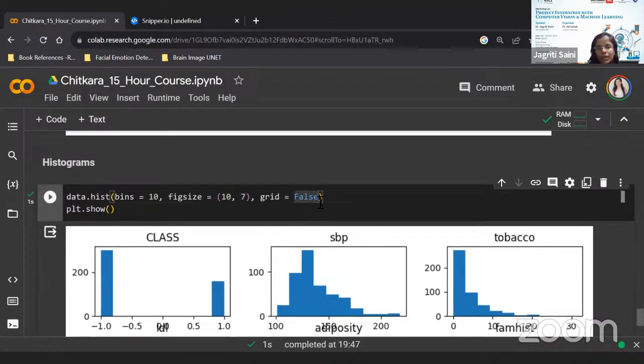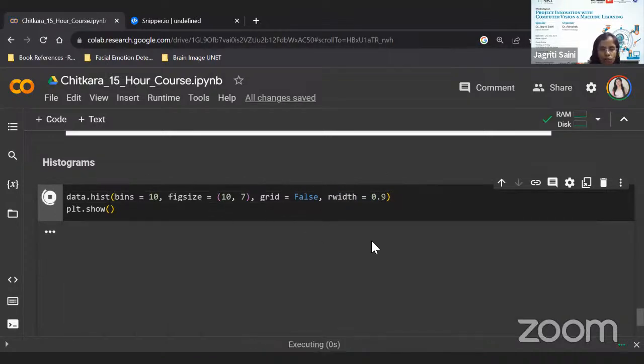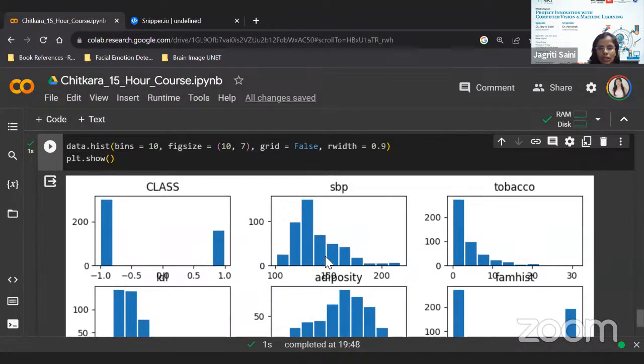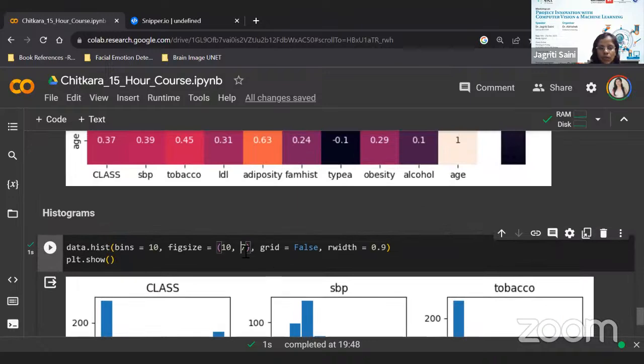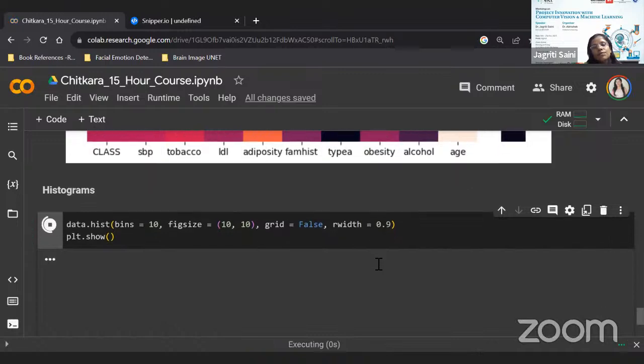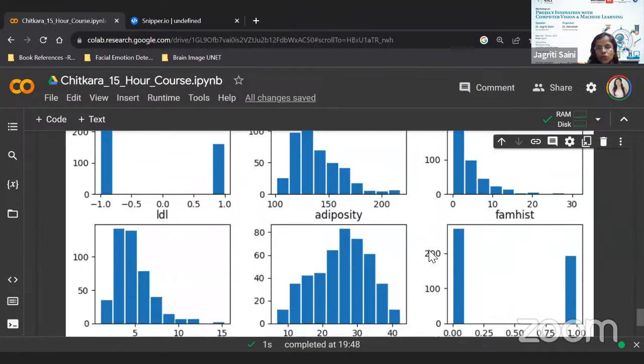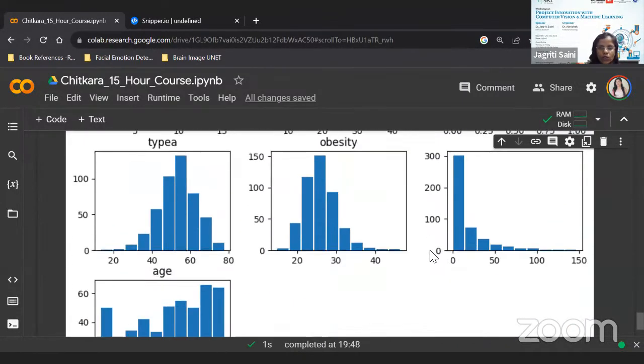If you want to make it more precise, we can additionally use an rwidth parameter here, and I'm just using it with the value 0.9, and you will see the impact in the output. See, we got a small separation between these bins. And we also see that some values here are overlapping. So we can clarify this also. Probably we can increase the figure size. Let us see how it affects. So we can have a cleaner output now.